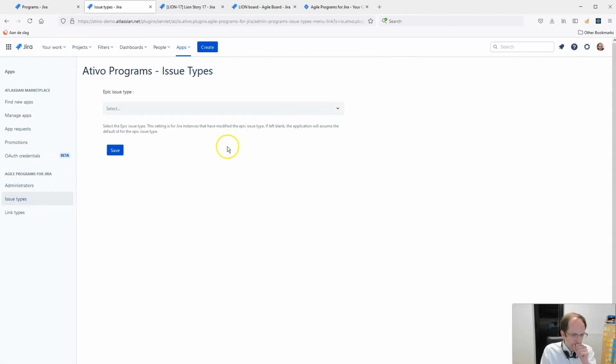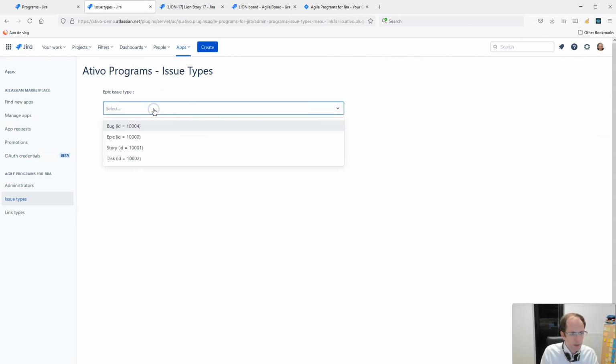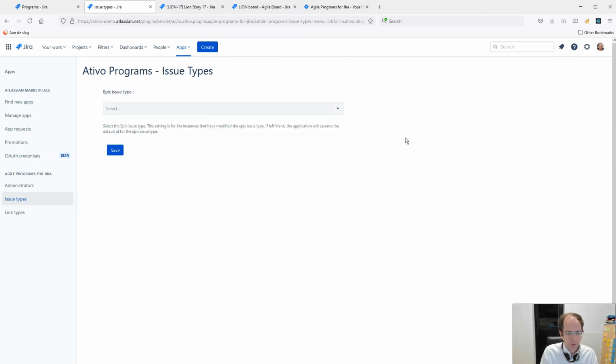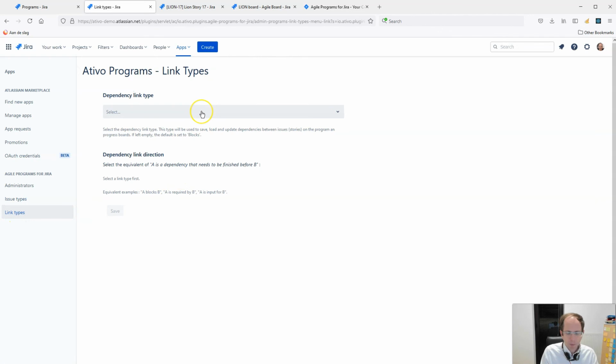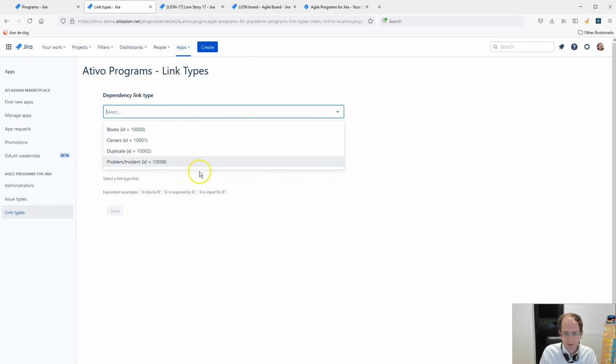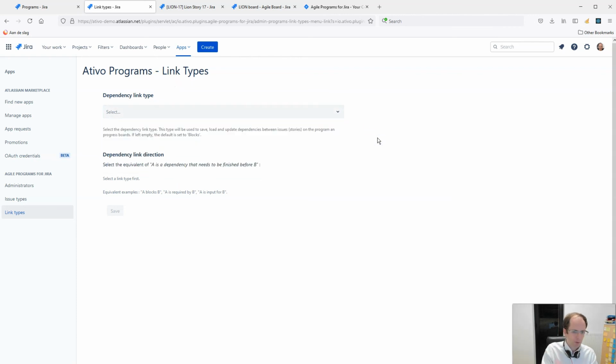You can also, if you have multiple epic issue types, because by default we're using the epic issue type, but if you have multiple ones, you can, in your setup, that's already advanced, define which one should be used. And for the link types, by default, for the dependencies, it's using the blocking issue link type or the dependency link type. But if you have another one that you've defined, a custom one, you can select it here, and it will then be used in the planning and progress views.